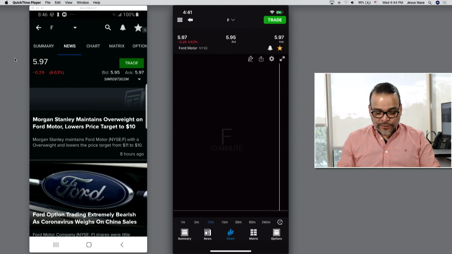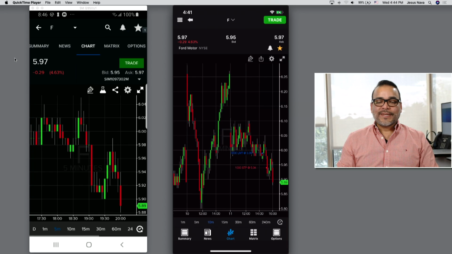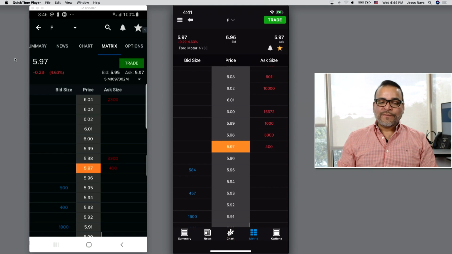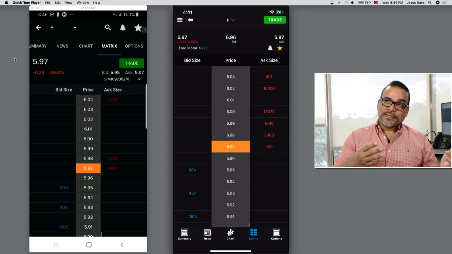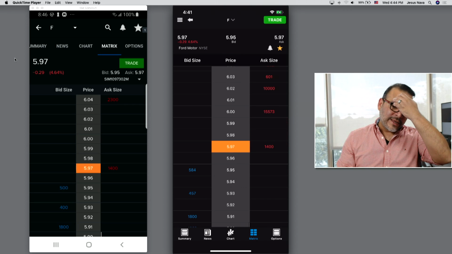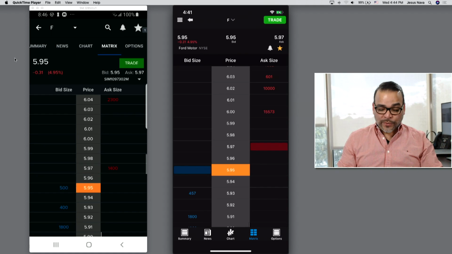The next tab over is Charting. That's where a chart is, and we're going to come back to chart and show you a few things we can do here. The next tab is Matrix. Matrix is very useful if you're looking to see market depth or level 2 data. So if you want to see the bids and the asks as they relate to the current market, then the Matrix is the place where you want to go.